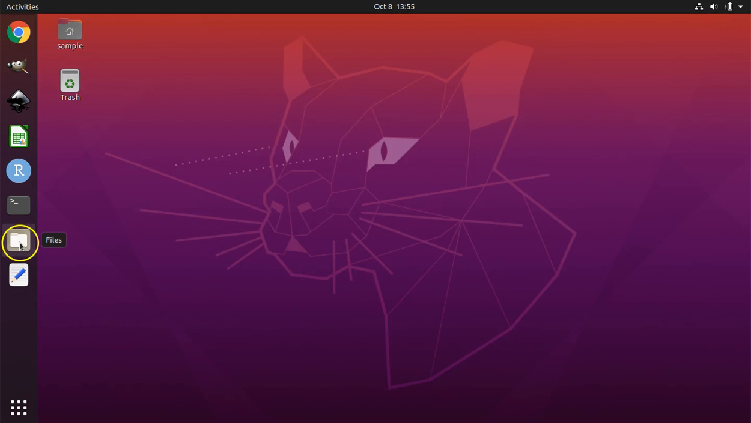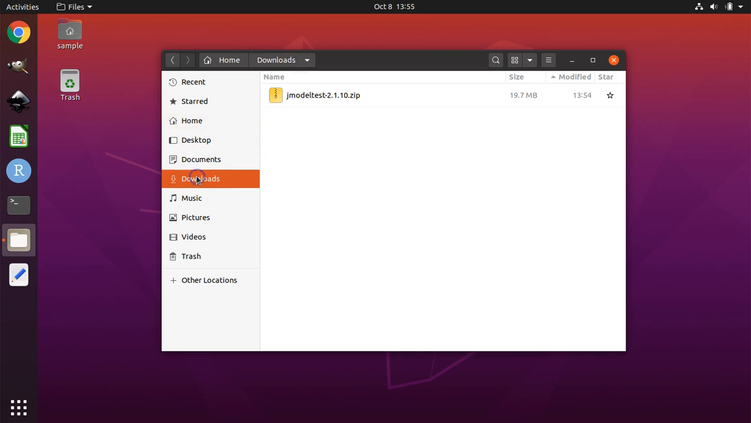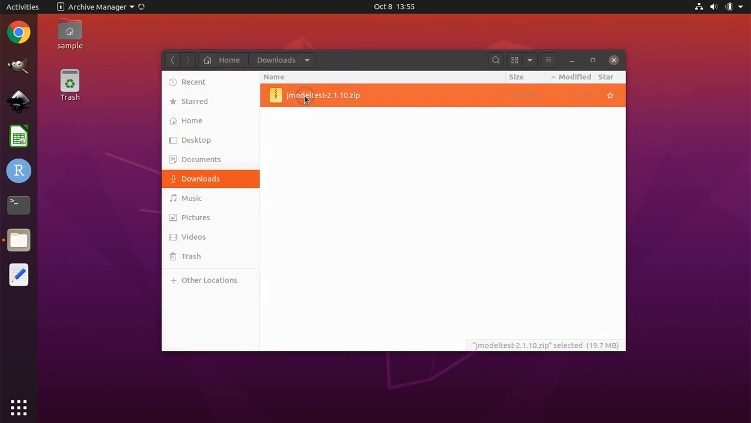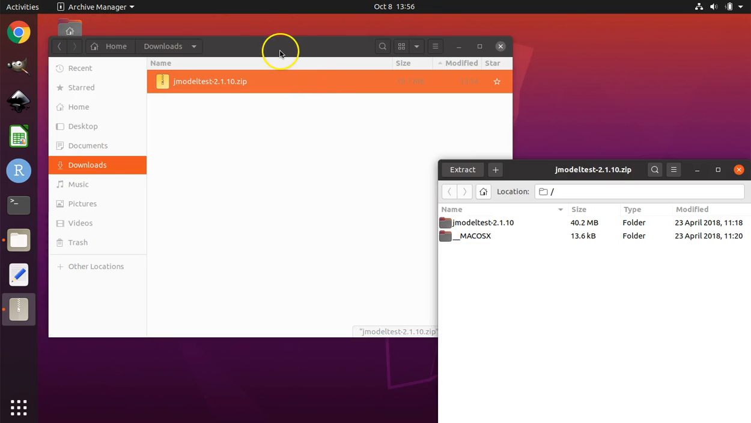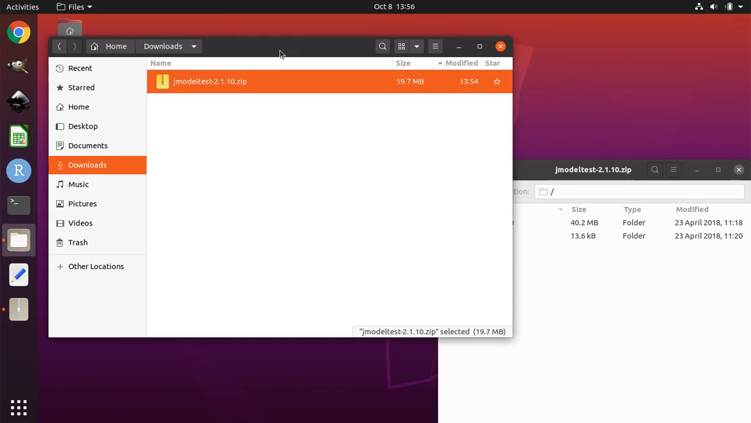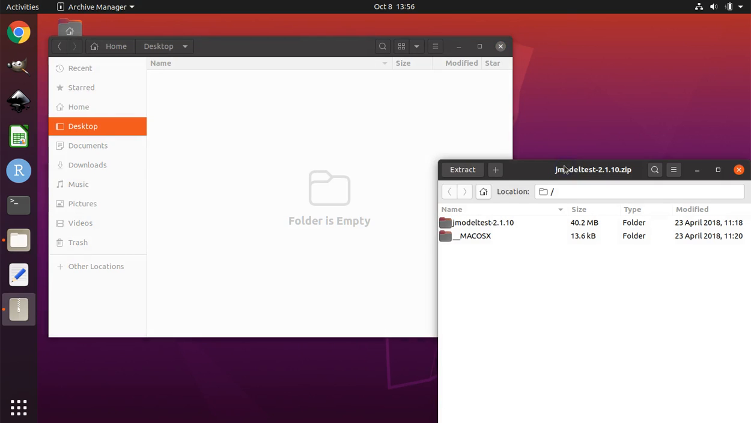Open up File Explorer, which is pinned to My Favorites, or which you can find by searching below. Navigate to the Downloads folder. Double-click on the file we just downloaded. Click back on File Explorer. Navigate to the desktop of File Explorer. Now click back on the Archive Manager software and find the Jmodel Test folder.